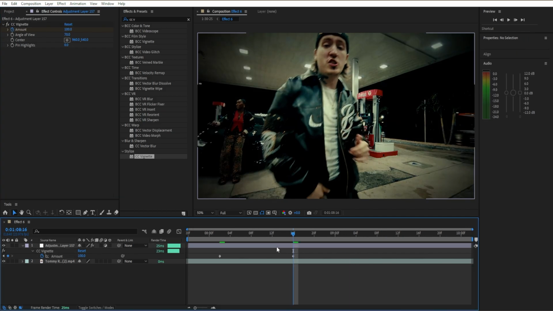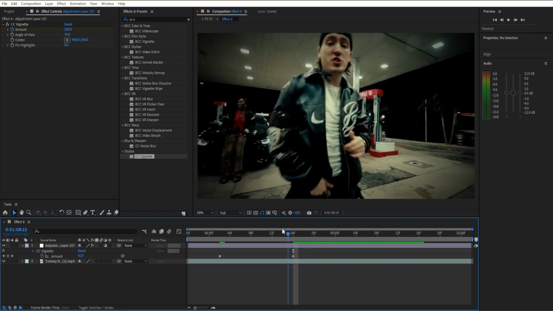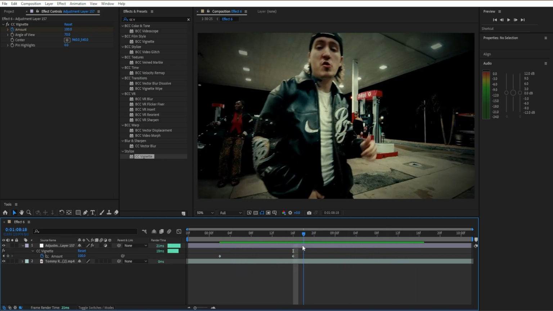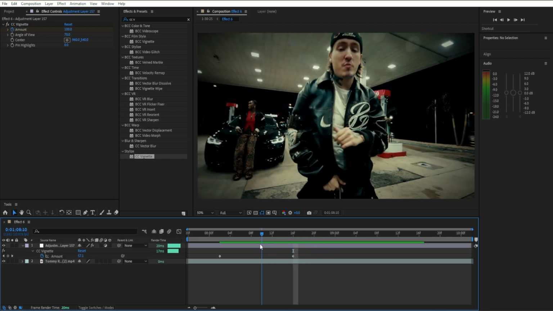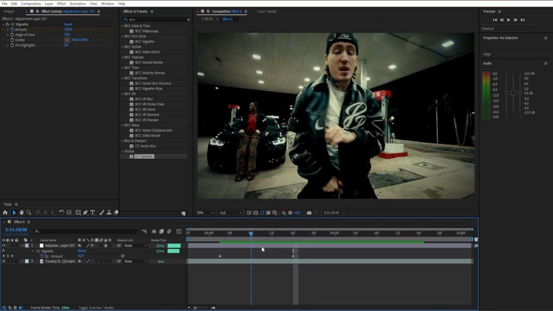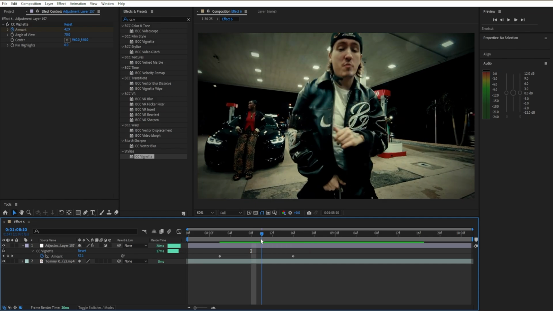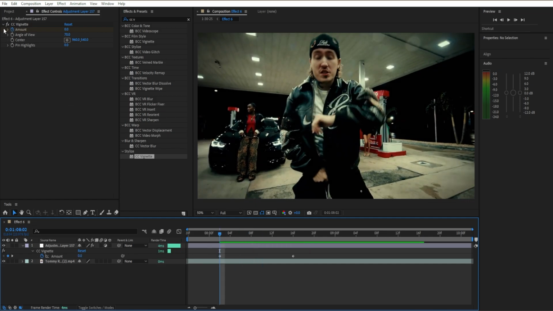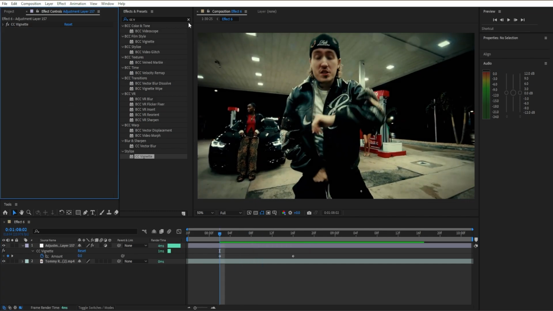I'm going to zoom out a bit so you guys can copy my keyframes right here, or have an idea where you're going to put your actual keyframes. Now this doesn't really matter where you put your keyframes, you just want to follow the same pace of this effect. So after that, I'm going to close our CC Vignette effect.